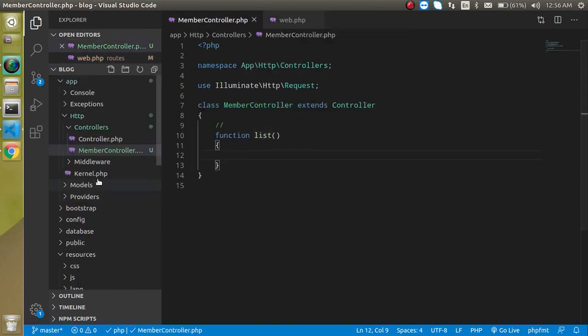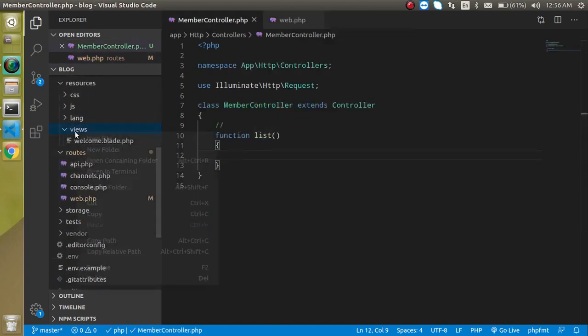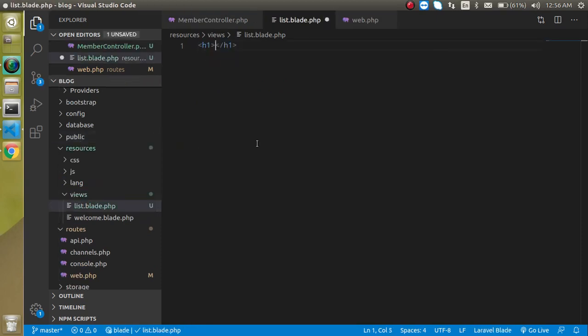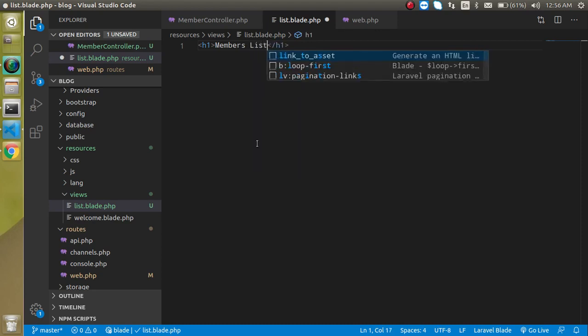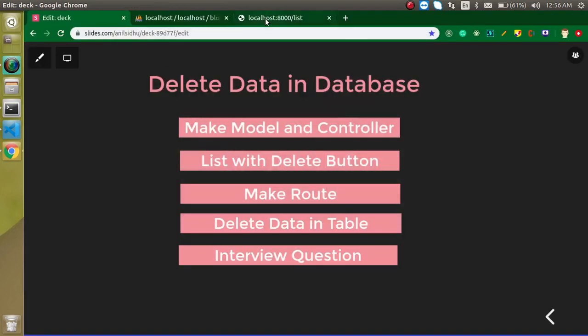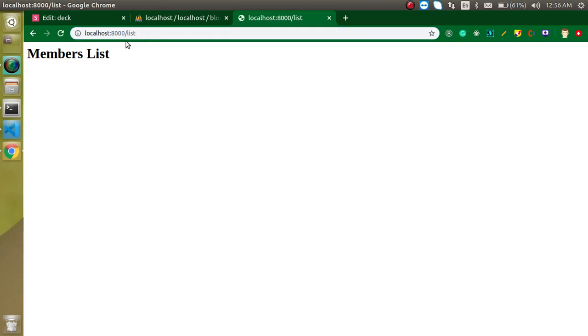So now let's make a view with the name list, or anything whatever you want, .blade.php. Just take an h1 tag and write here members list or something, and now let's return this view from our controller. Just put the view name here. Now let's try to access it. You can see that we are able to access the member list, but we don't have any data.